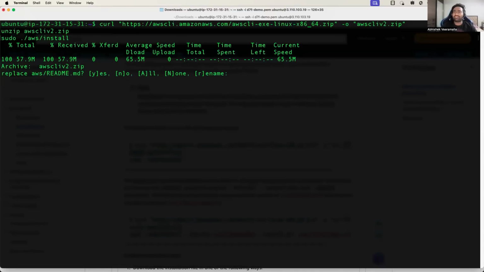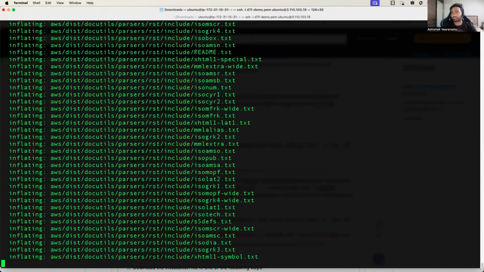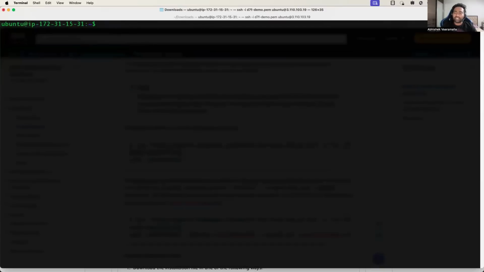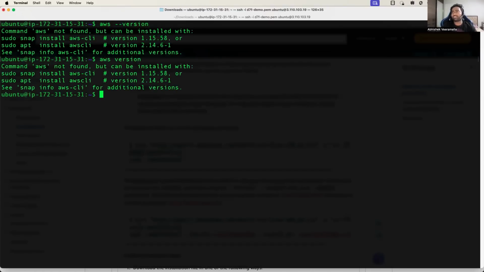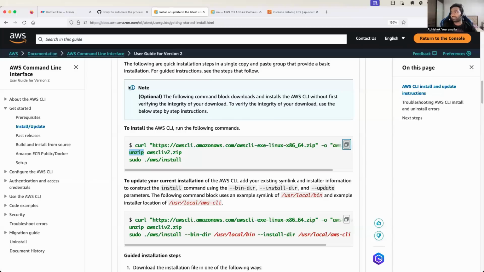I already have a readme file, so it says, okay, let me replace everything. You will not run into this issue. Perfect. So now I'm expecting AWS CLI is installed. Let's verify with aws --version. Okay, there is some issue in the installation. Let me verify. I think it's because I have deleted it on this instance.